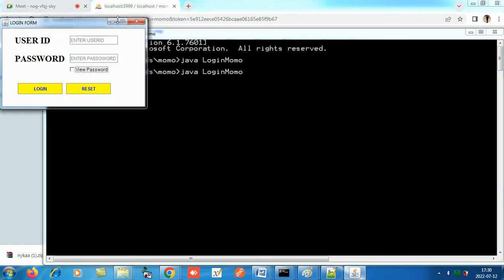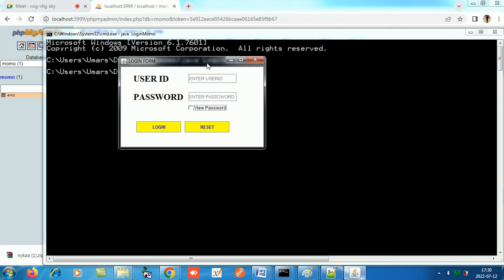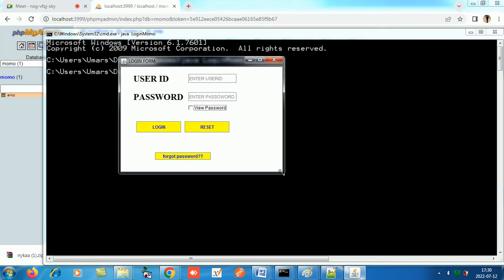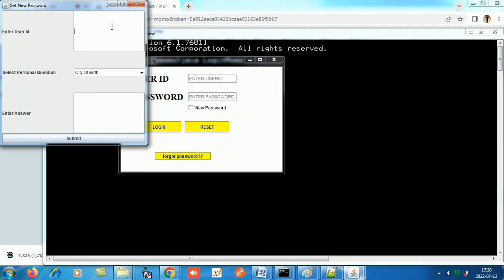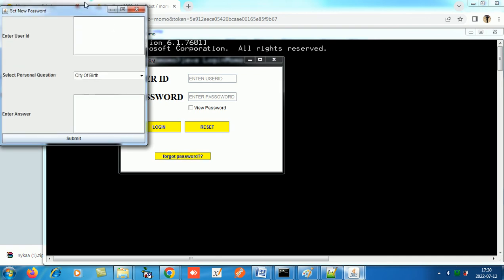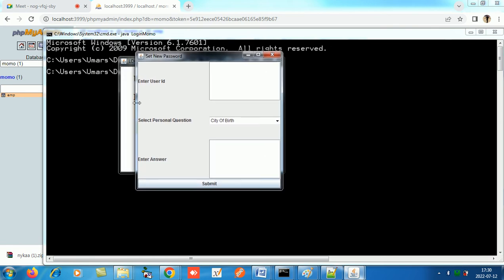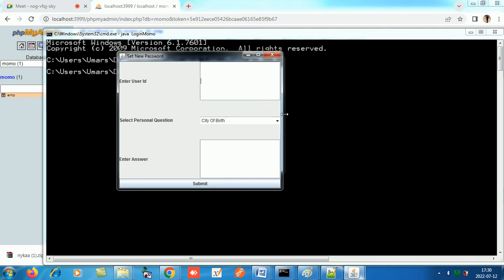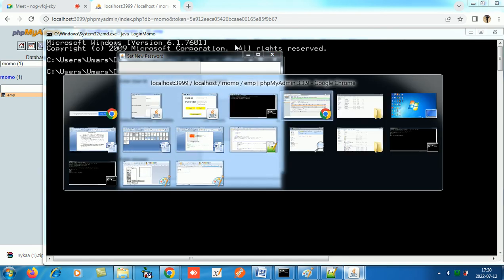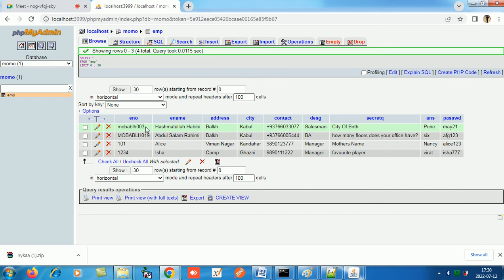You've seen this form, right? Okay, now I go to forgot password. Do you see this form? First thing, he should know his employee ID. So if you see over here, from here I've got that, the unique employee number, correct?